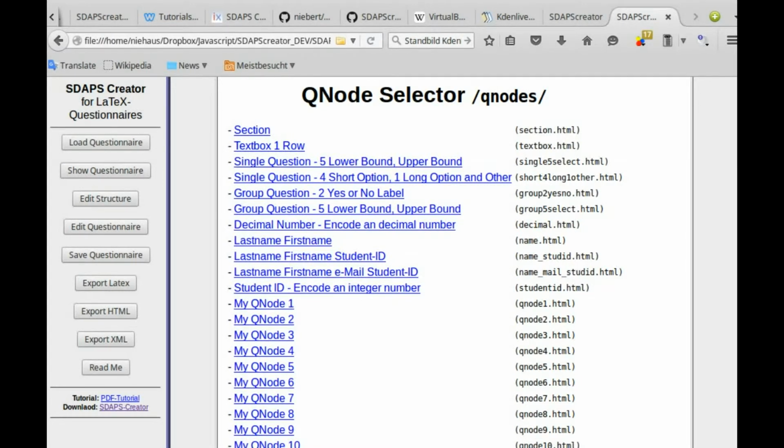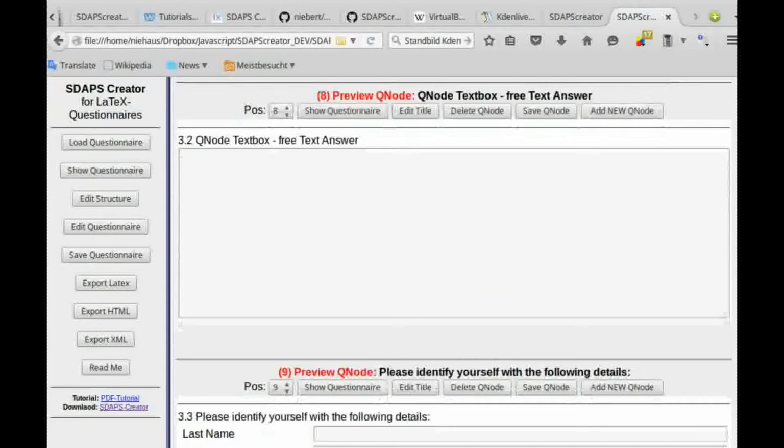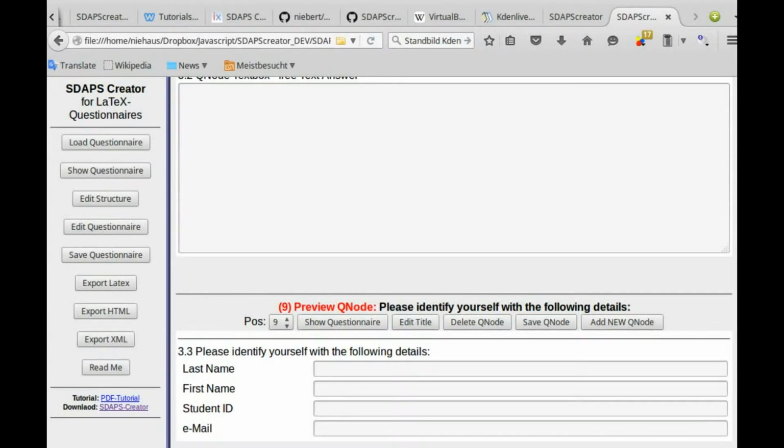Now let's select the last name, first name as a Q node into our system, and maybe we want also to add the email address and the student ID. So I select this Q node, and this is one predefined Q node I have already created. And then when you select it, you go down here, and then you see this text: Please identify yourself with the following details: last name, first name, student ID, and email address.